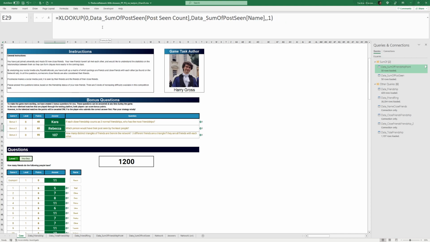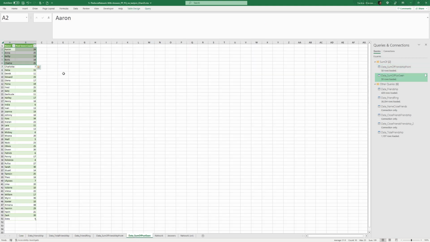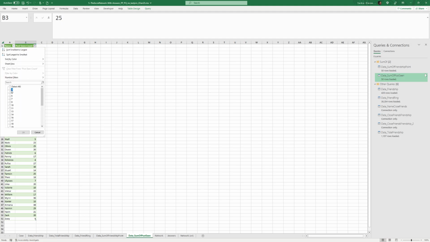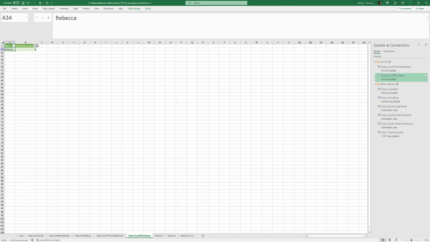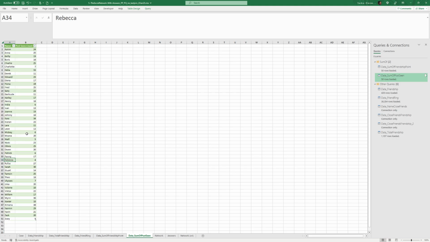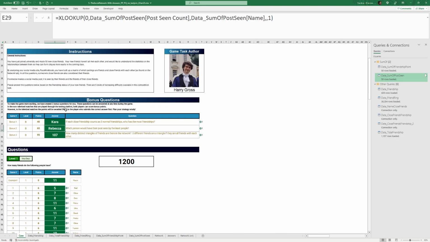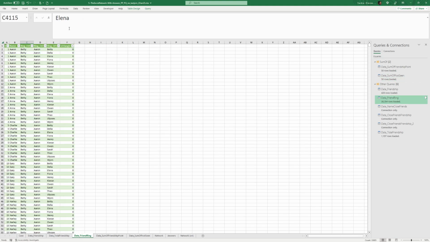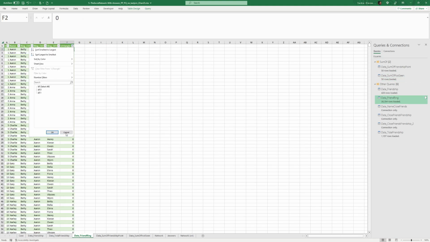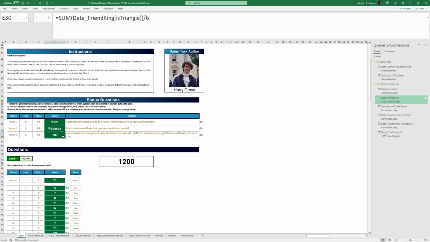And for the second one, we can use the data from the sum of post scene. Same here, we can just filter it, filter the minimum number. And we got Rebecca. I'll just use the same formula. And for the triangle, we have to use the data from friend ring, and we sum this column, the is-triangle column. We sum it to count how many triangles and divide by 6.